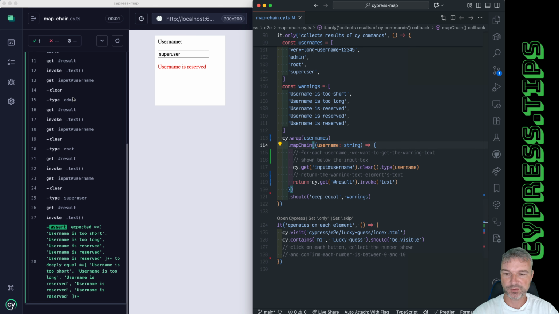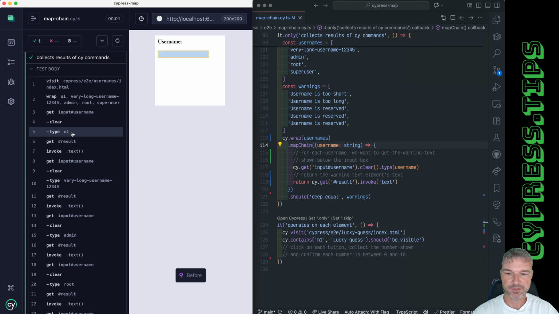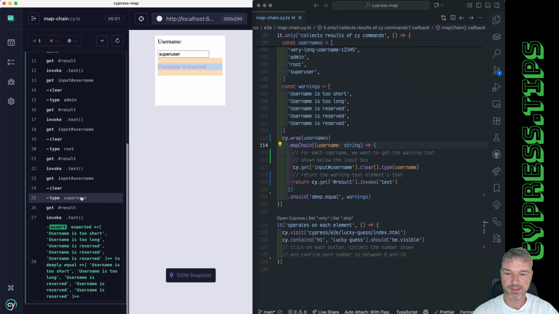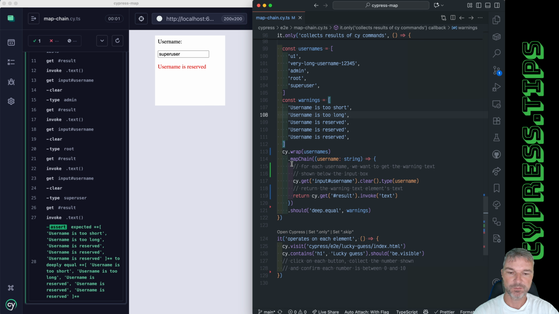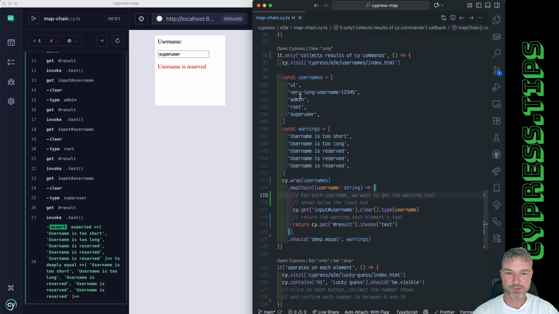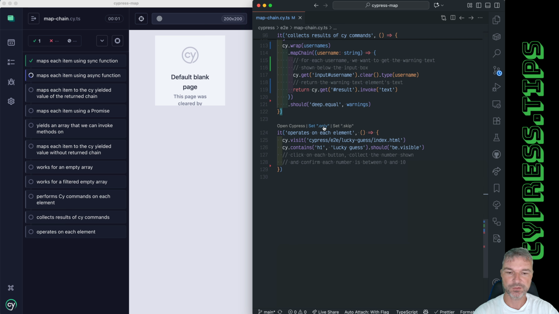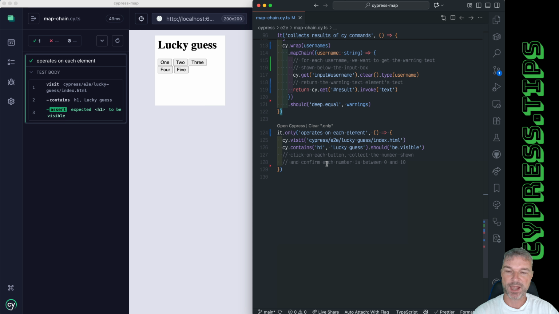Notice we perform actions for each input string, we collect the results text, and then we produce a single array of warnings, and we can confirm all of them. So @mapChain is useful if you want to perform multiple Cypress commands and collect the results. So here we iterated over data. We can also do something for elements on the page.